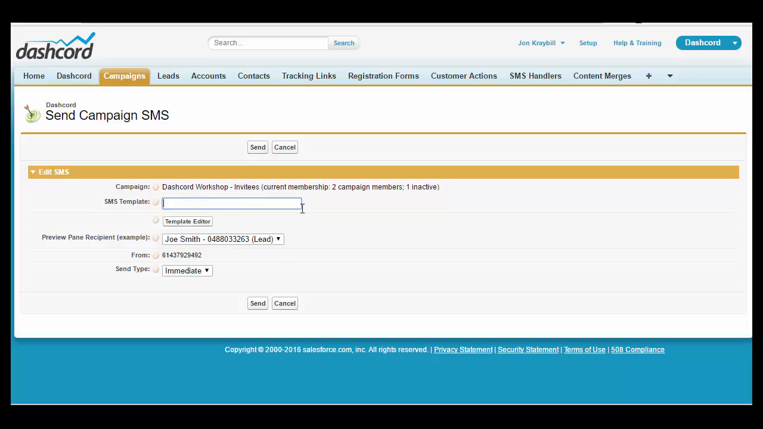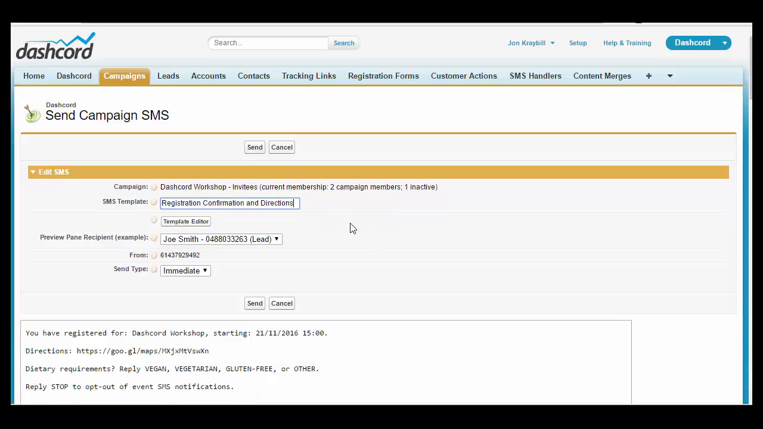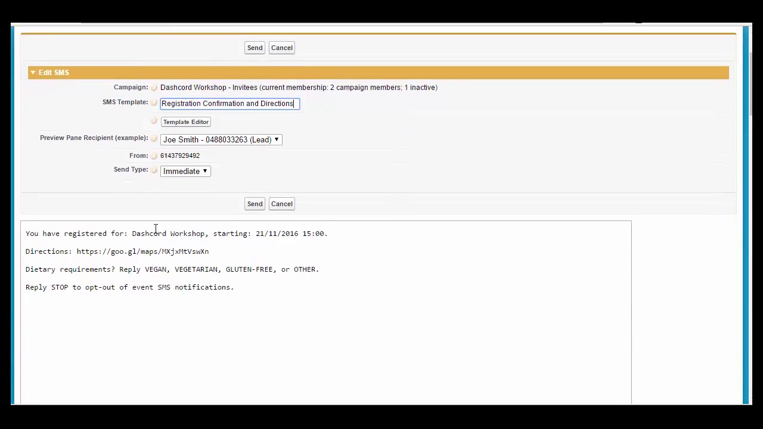So here I'm just going to pull up a template that I had created previously. And this is a registration confirmation SMS that's going out to people. It's going to merge in some details from the event record and from the campaign record. It's going to send people the name of the event, the date and time, directions to the event. And then I've also set up some inbound SMS handlers that will allow people to respond to this SMS that's sent with their dietary requirements.